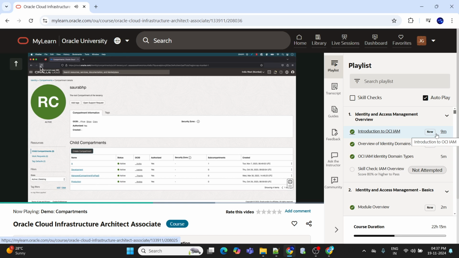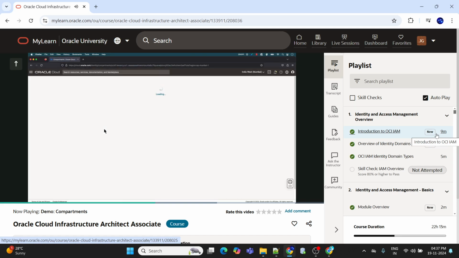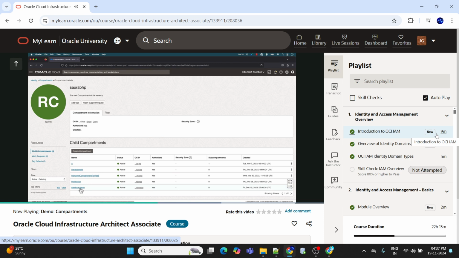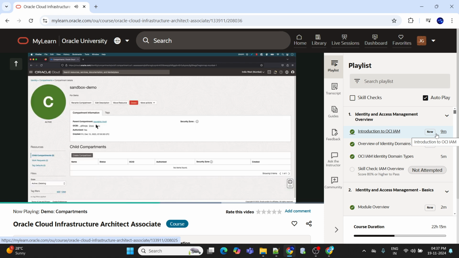Now if I refresh the page, you can see the compartment has been created and the parent compartment is root compartment. You can create a hierarchy of child compartments under it, and this hierarchy can go up to 6 levels deep. Now that we have created our compartment, we will explore how to allocate our resources within this sandbox compartment.